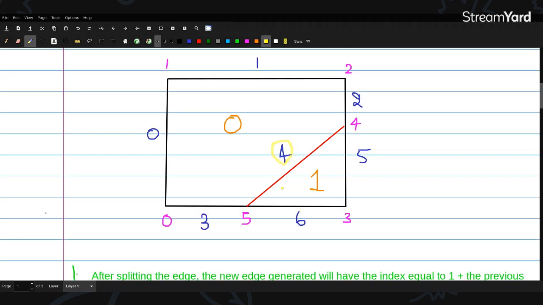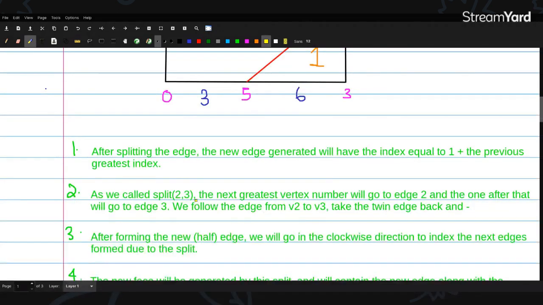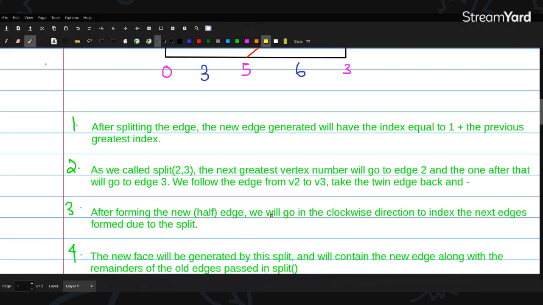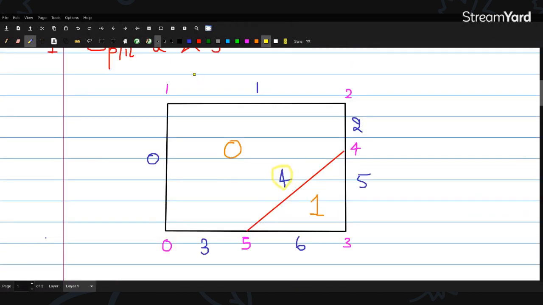Now the second step is, as we call split 2 to 3, the next greatest index will go to edge 2, and the one after that will go to edge 3. We will follow the edge from V2 to V3, take the twin edge back, and after forming the new half edge, we'll go in the clockwise direction to index the next edges formed due to the split. This is a mouthful, I can't lie, so maybe I can explain it with an example.